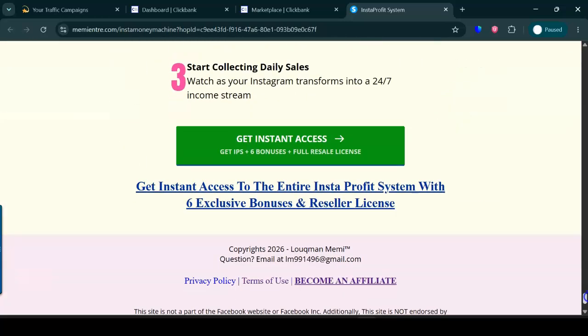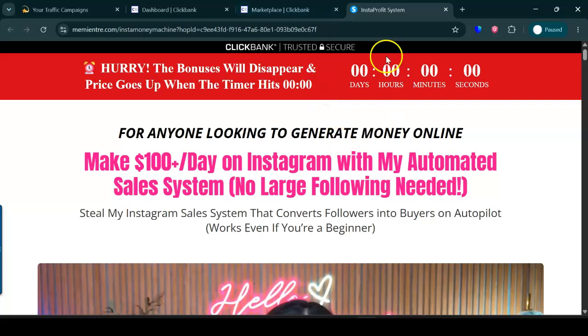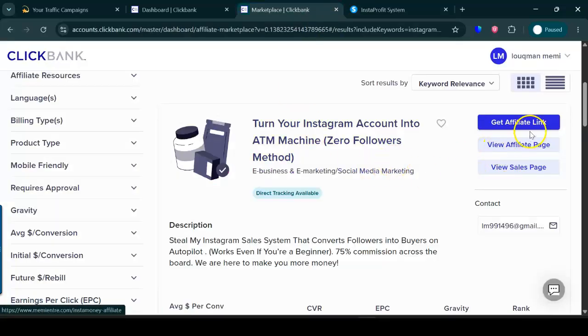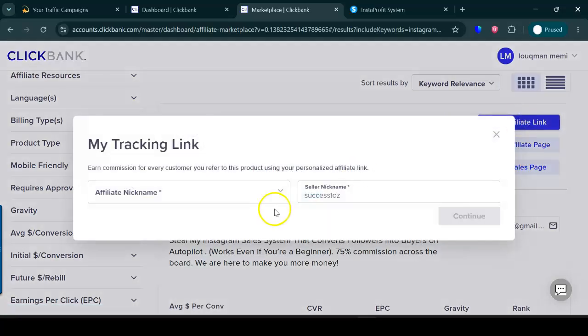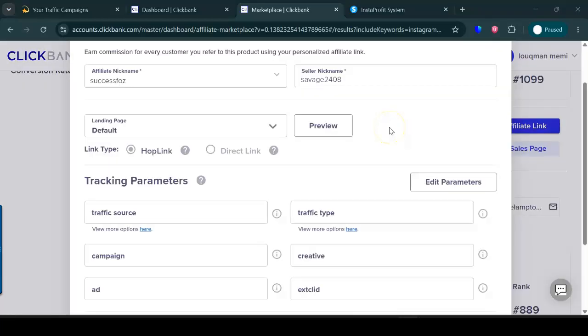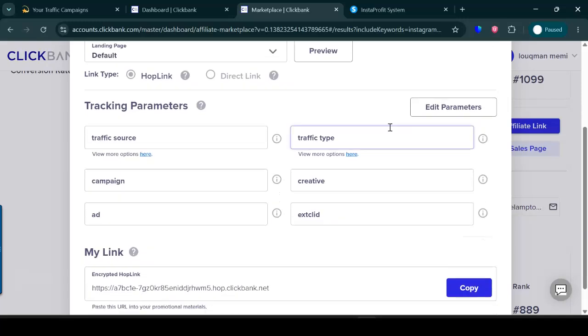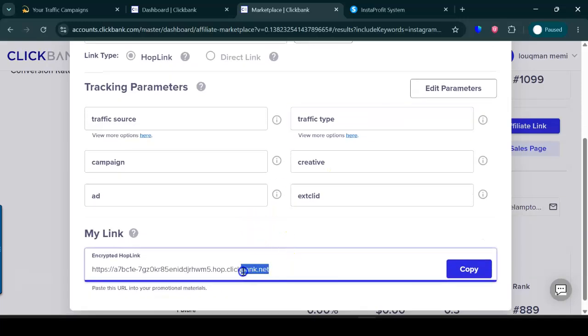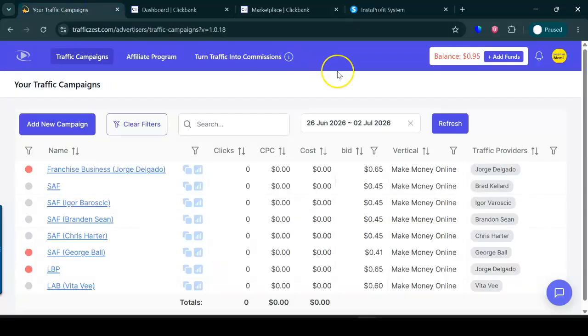To do this, you're going to get your affiliate link. To get your affiliate link, you're just going to click on get affiliate link, and then down here you're going to put your nickname, and then scroll down and this is going to be your affiliate link here. This long link is your Clickbank affiliate link. So you're going to copy that. And then we're going to go to this traffic source. Now this traffic source is a very high converting traffic source, but remember, not everyone is equal.